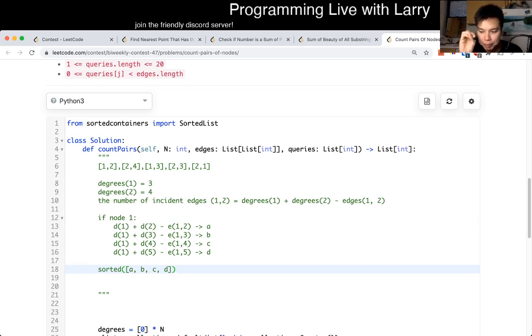Now we have everything we need to calculate how many, coming from 1, how many number of incident edges has greater than a query, right? So basically, for example, let's say this looks like 3, 4, 5, 6 or something, or 7. I don't know. It's 7, right? And of course, you know that D1 is common on all the pieces, so you can minus D1 on all the sides or something like that. So there's some optimization you can do.